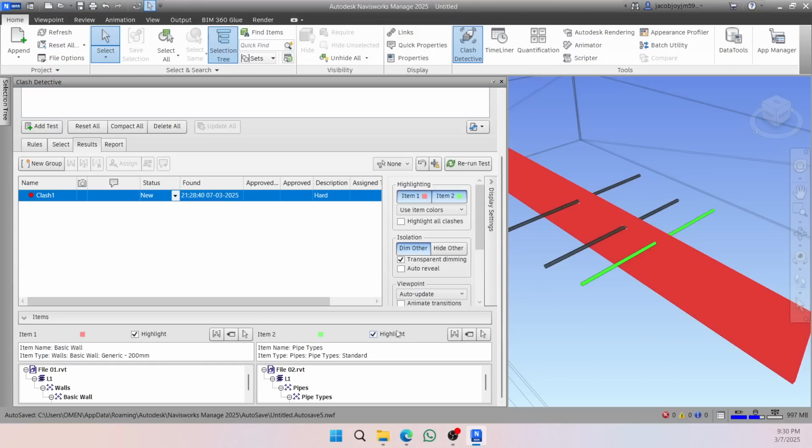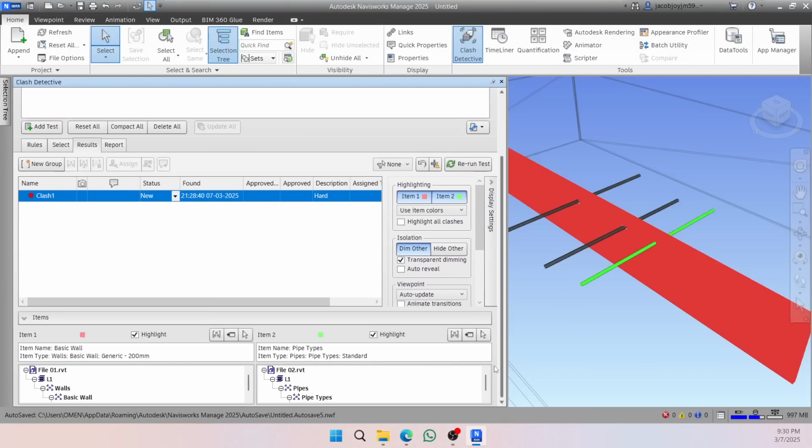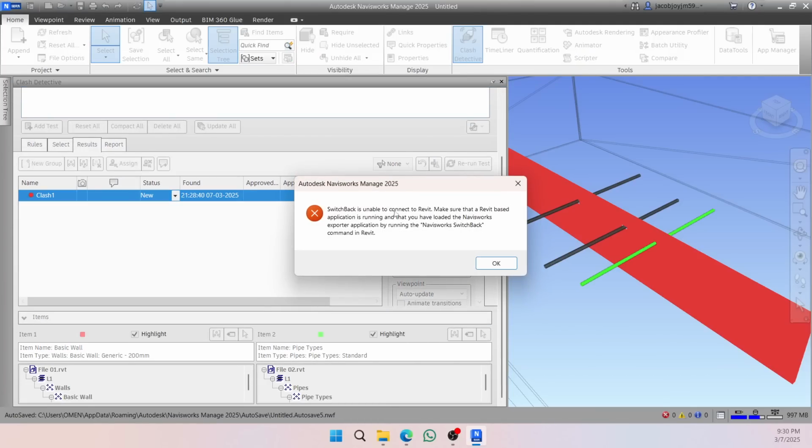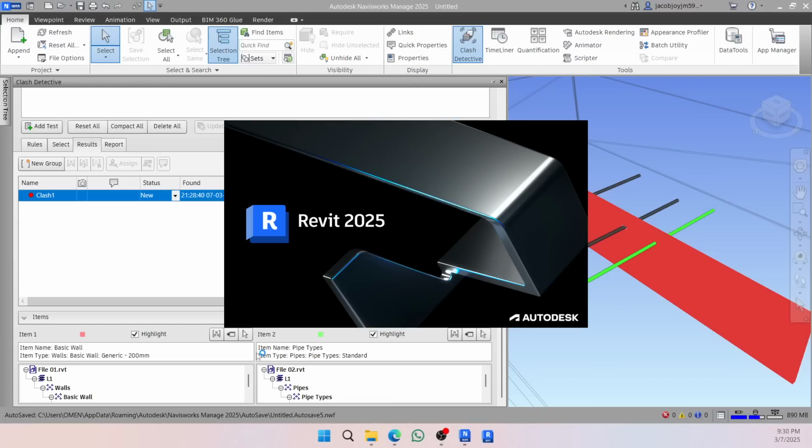Okay, now what I have to do is I have to go back to Revit. So let's go back to Revit. Switch back. If I click on this tool, I'm getting an error message because this Revit file is not open. So to go back to Revit, I have to keep the file open. So let's open Revit.